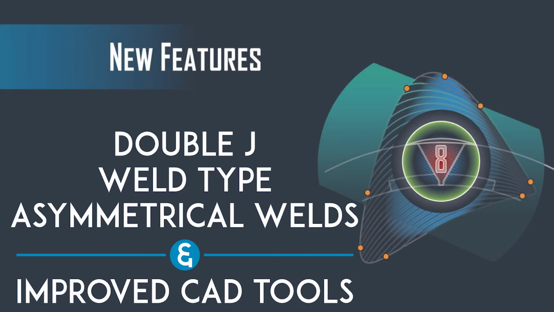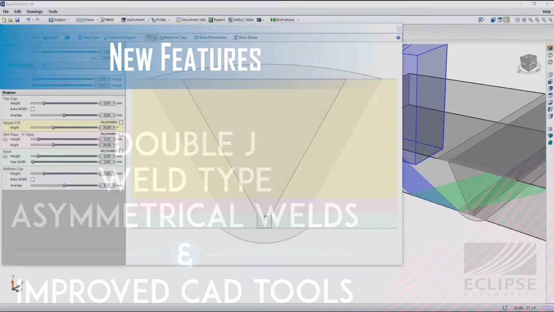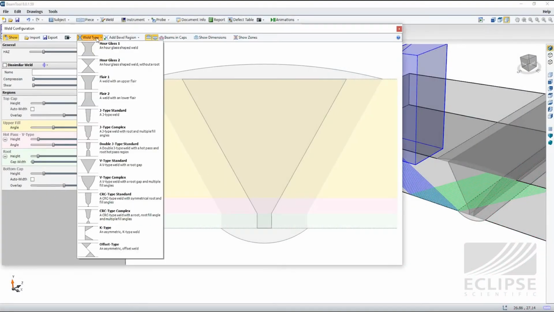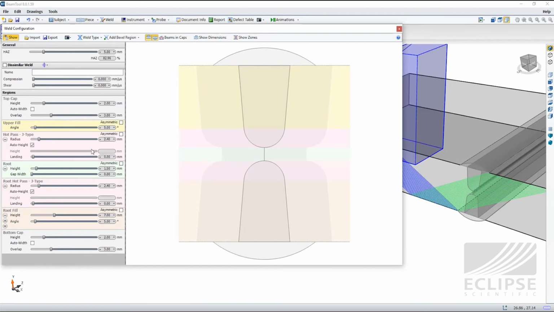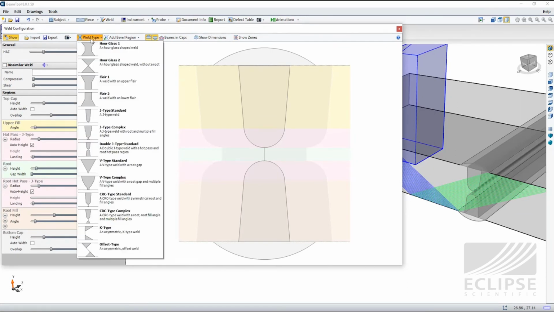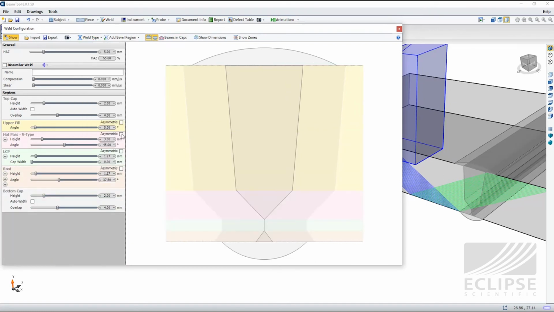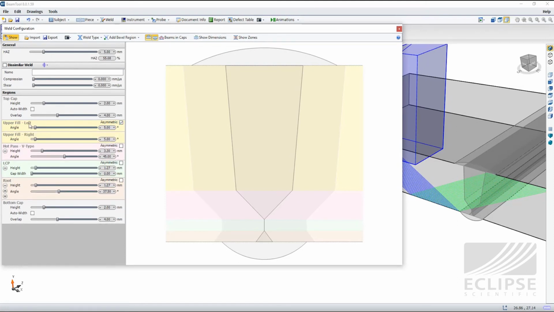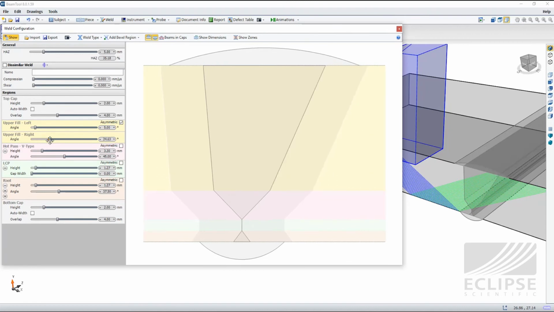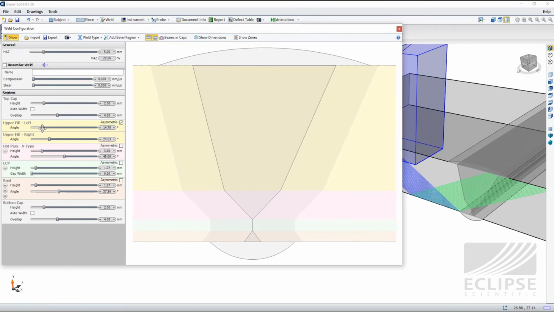A double J type weld has been added to the list of weld templates. Previous versions of BeamTool had only 2 options for asymmetrical weld templates. Now any of the available templates can be made asymmetrical. Tick off the checkbox for the region you would like to make asymmetrical, and it will be divided into a left and right section, where the angles can be adjusted independently.